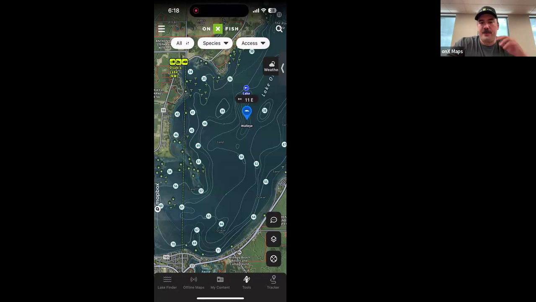If you mark up a whole bunch of waypoints when you're out fishing and you want to be able to pull them up and look at them on your computer afterwards, those will be synced up automatically. Nothing you need to do on your end. They'll be there when you log in the next time.